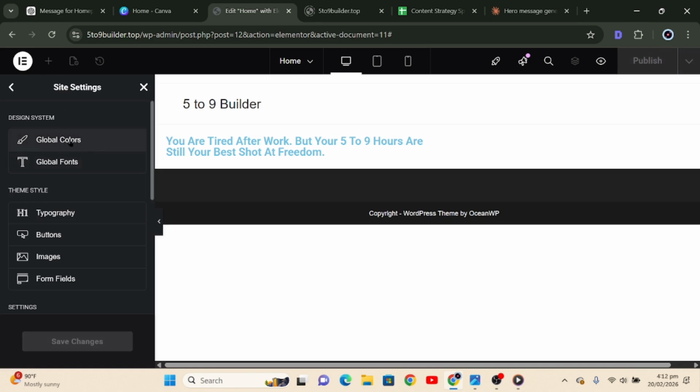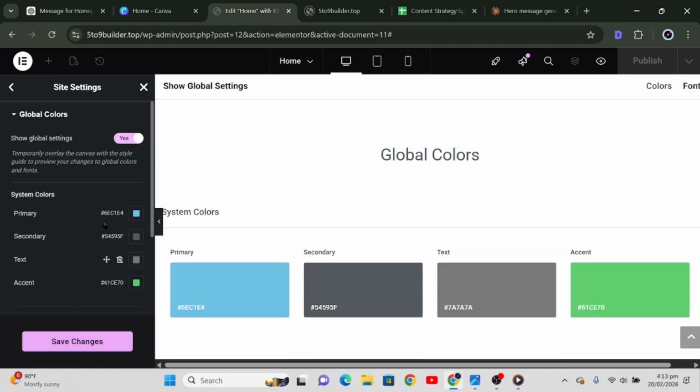The colors that we are going to use are the colors that are going to apply to all parts of the website, so that each and every time you select something, it picks the color that is supposed to go with it. So you click on global colors, and here are the default global colors: this blue, then this gray color, and another gray, and then green. But I don't want these colors. I want to choose my own colors.